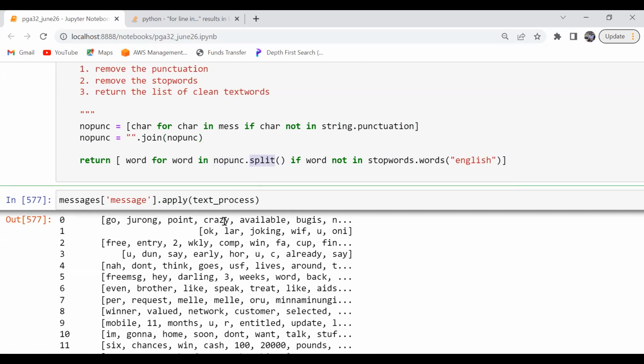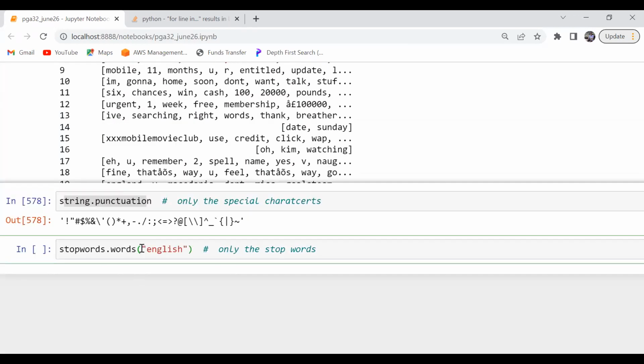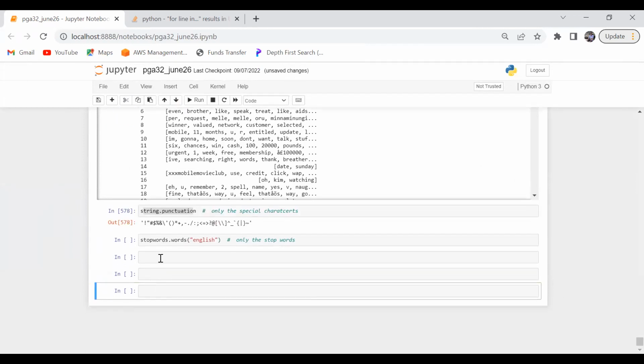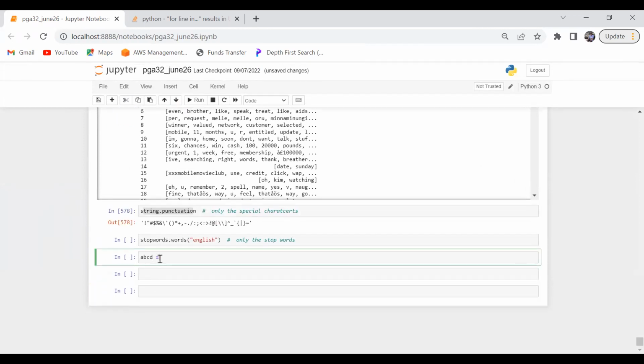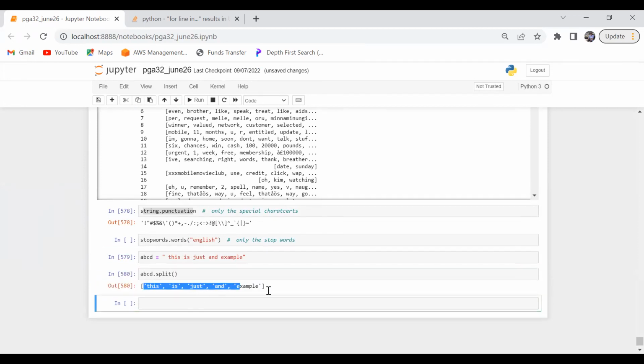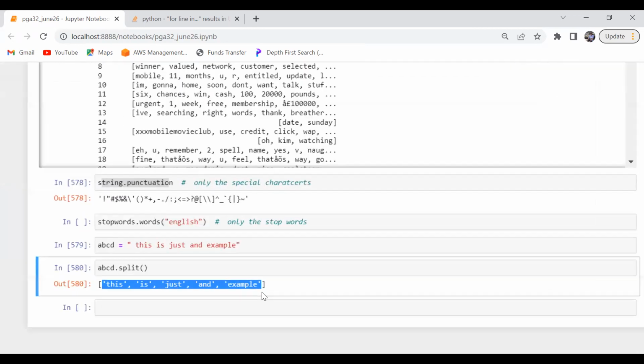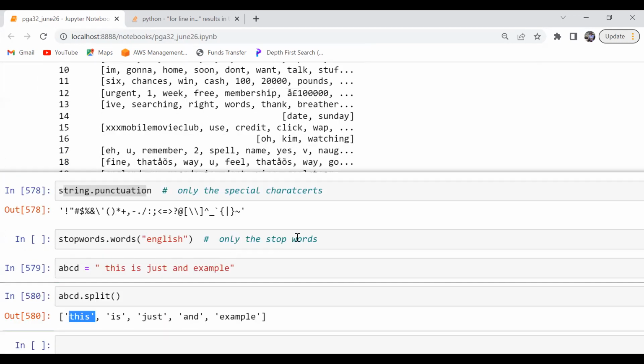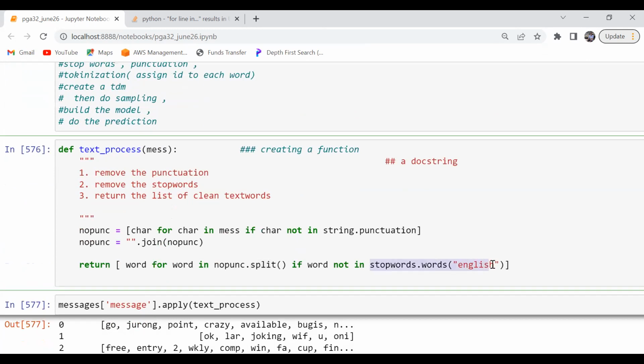So when you are doing a split, I hope people understand how a split works. पहले भी हमने करा है एक बारी. Let me say there is a variable ABCD equal to, this is just an example, and if I say ABCD dot split, it gets split like this. The default boundary is your space. So now once you split the words, you can compare them with your stop words.